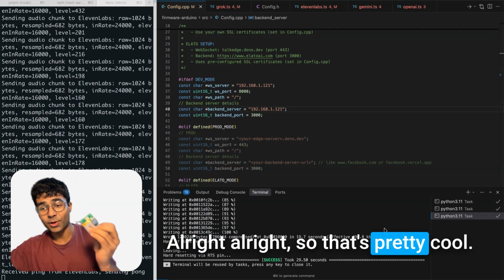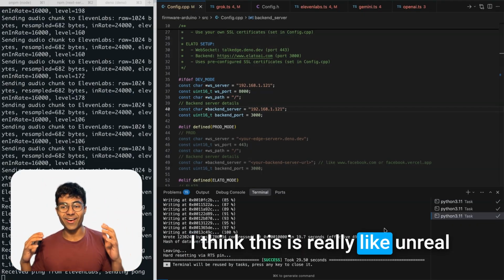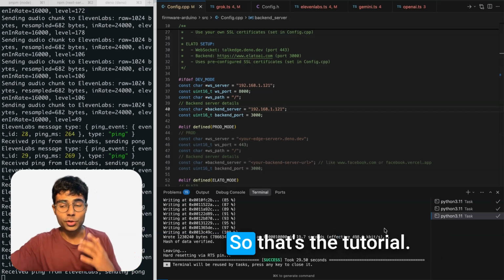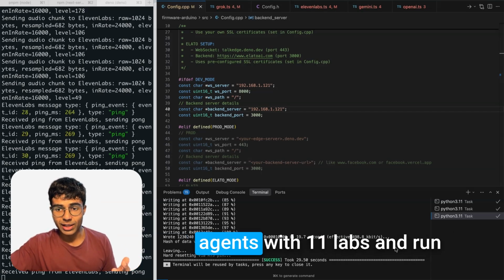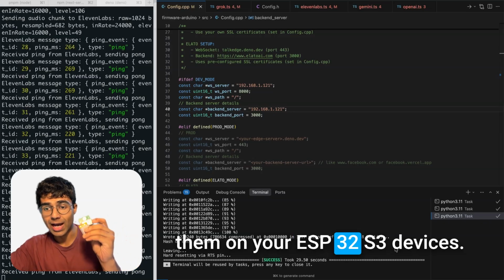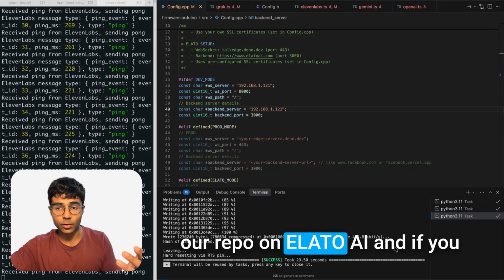All right, so that's pretty cool. I'm amazed at the quality here. I think this is really like unreal speech, and you can also try it with different languages. So that's the tutorial. You can create any number of agents with ElevenLabs and run them on your ESP32 S3 devices. For more information, check out our repo on Elato AI.